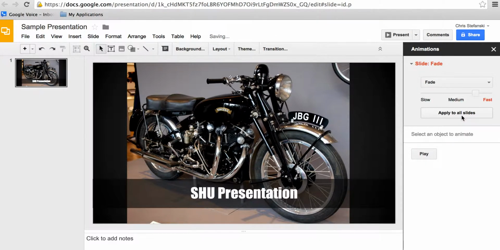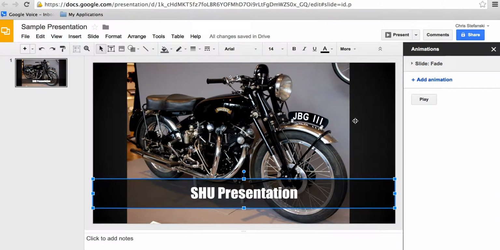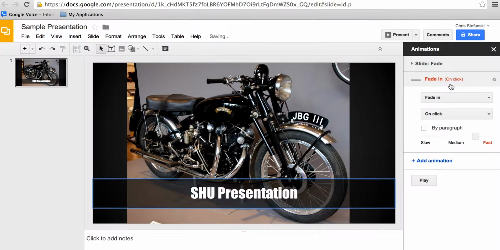And I'm going to click Apply to All Slides. That's going to set it so that every time I put in a slide, it's going to use that fade transition to go from one slide to another. And then select an object to animate. Let's say that I want to animate this one. I'm going to have this box, add animation, fade in on click. That's pretty good. That's what I want it to do.